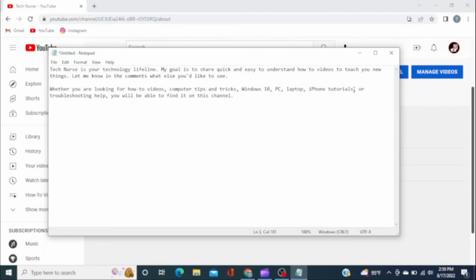That is all for today. Those are two ways to copy and paste text using keyboard shortcuts or your mouse.